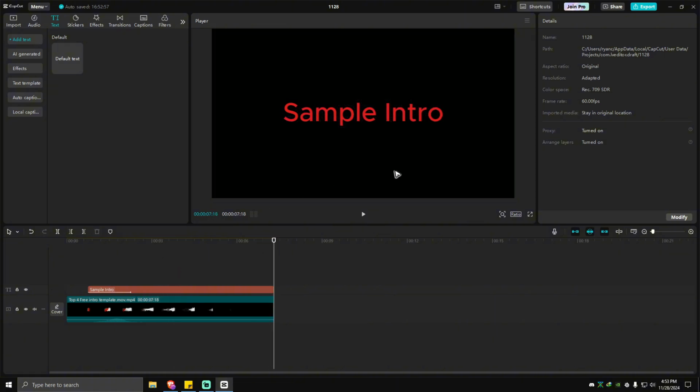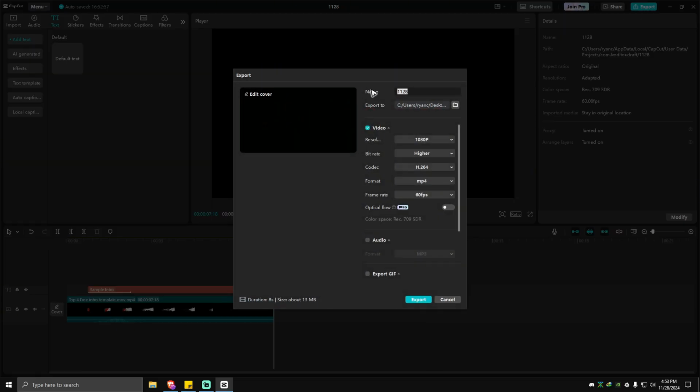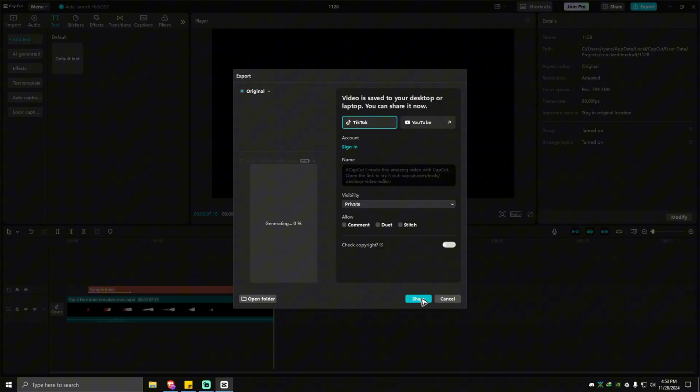To save the video or to save your intro, just go ahead and hit on export. Save the title. Intro. Select the resolution, bitrate, codec format, frame rate, and hit on export. As you can see here, it is done. That's basically it.